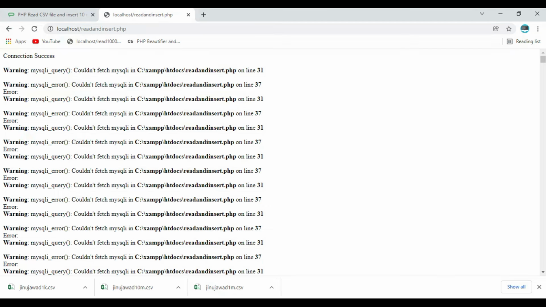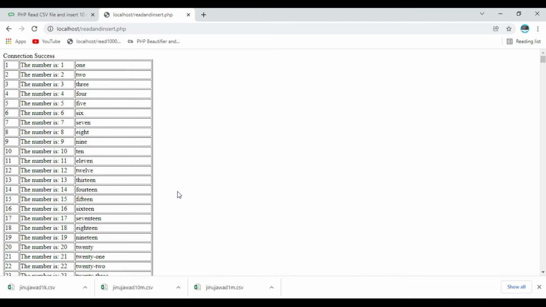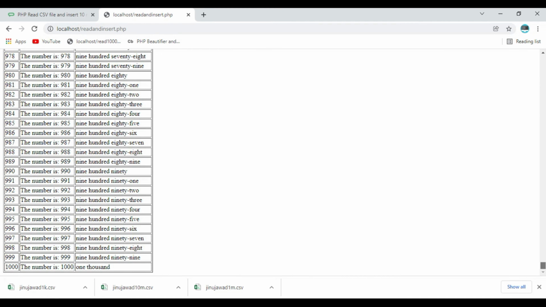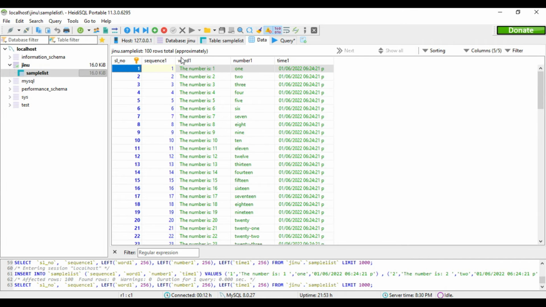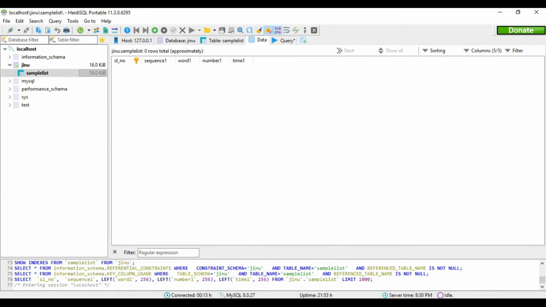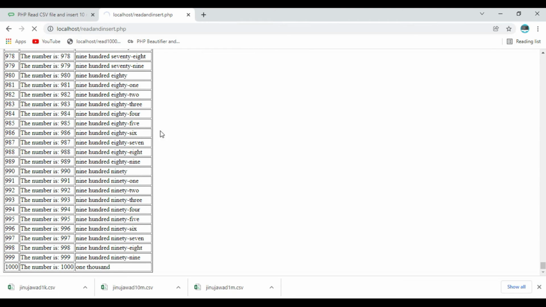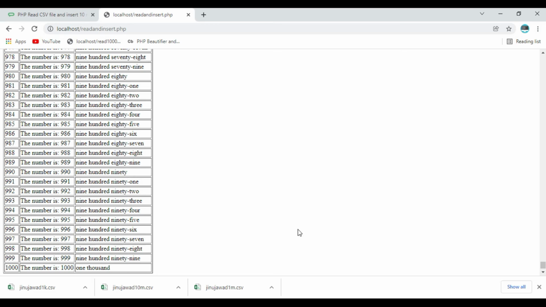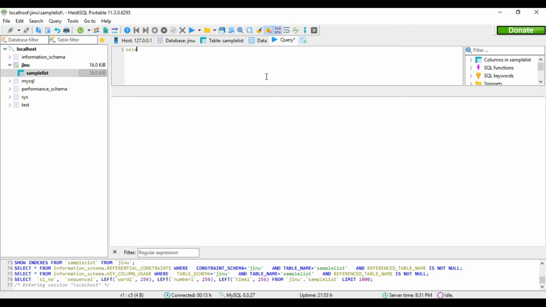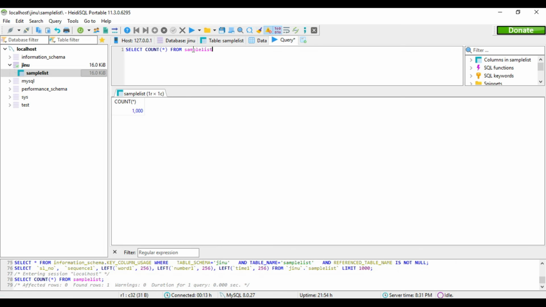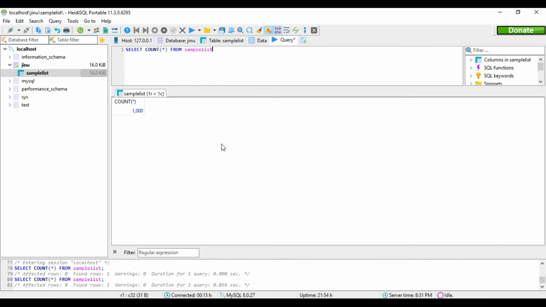Okay, I have done that, and if I just refresh, you can see it's adding the values. Yes, the values have been added from 1 to 1000. Wait, let me remove the previous values and refresh it again. It's taking almost 5 to 6 seconds only to add the values. Let's see, select. Okay, 1000 entries, it's added very fast, even within 2 to 3 seconds.